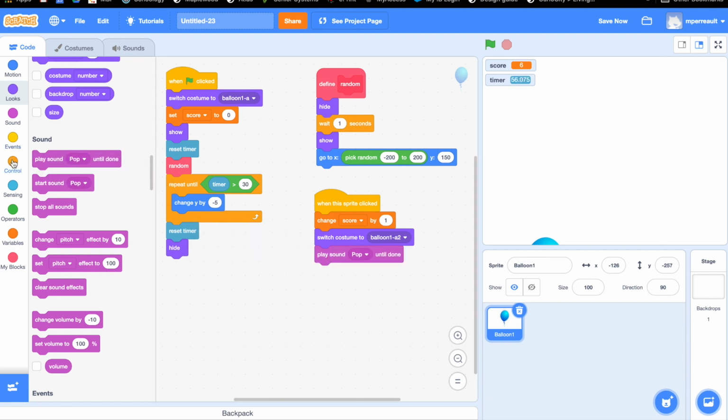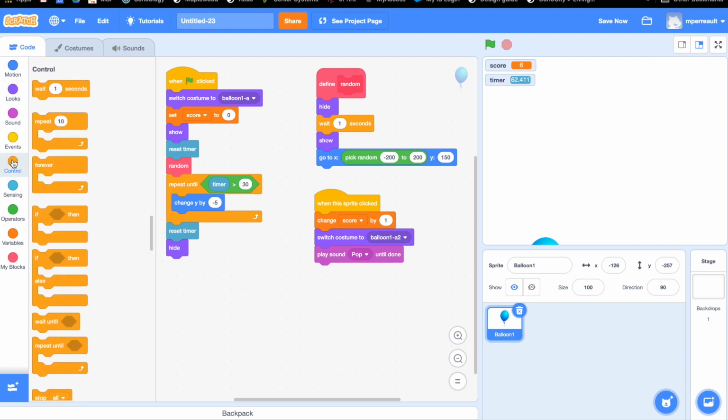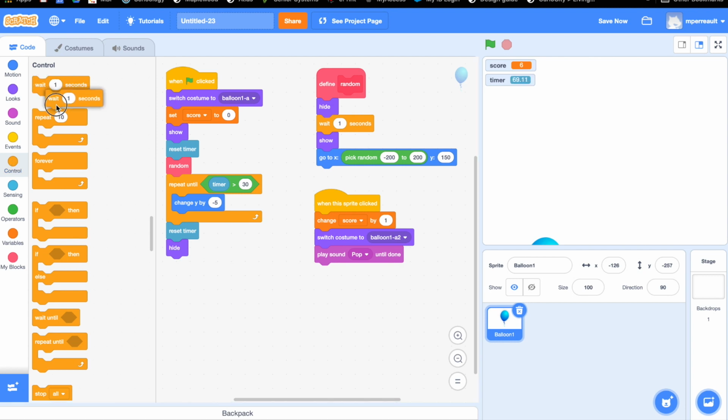Then I'm going to go under controls. We want it to wait a second. And drag out the block that says wait 1 second. But we're going to change that to a much smaller amount of time. I'm going to say 0.1 seconds, which is 10 times smaller than a second. So under controls, I'll say wait 0.1 seconds.